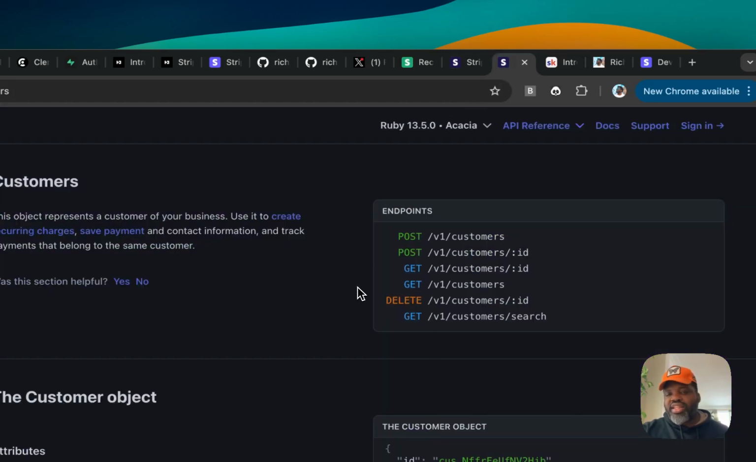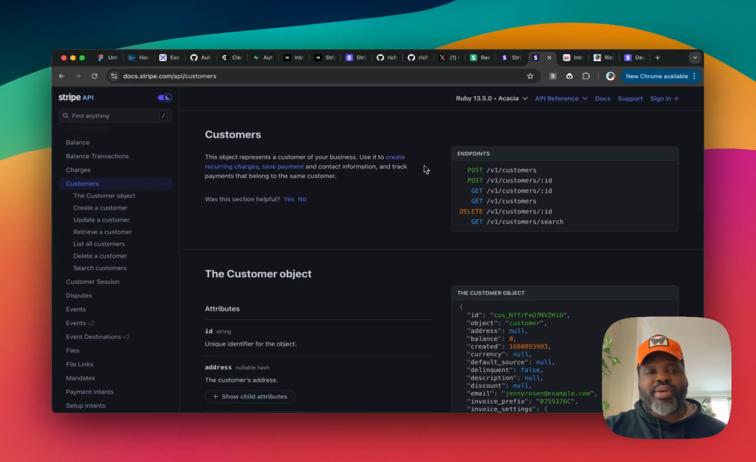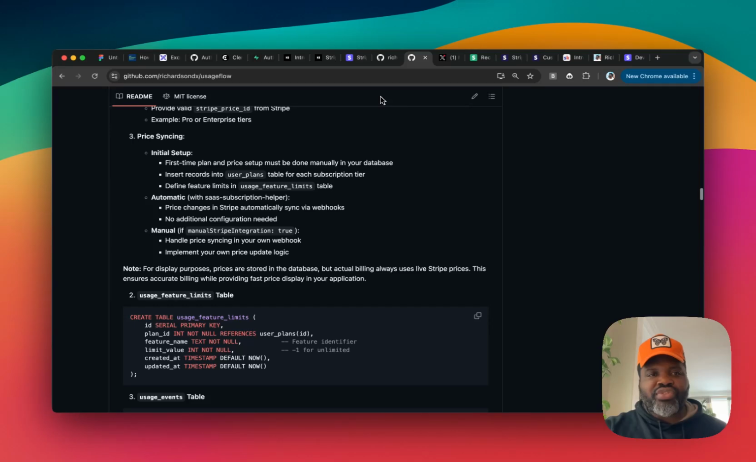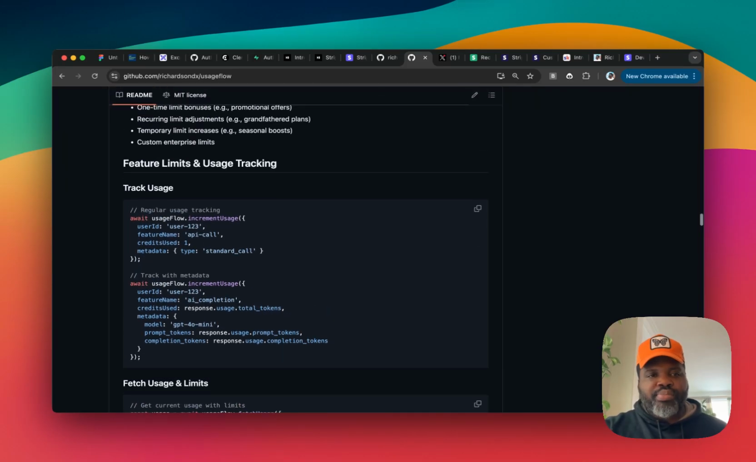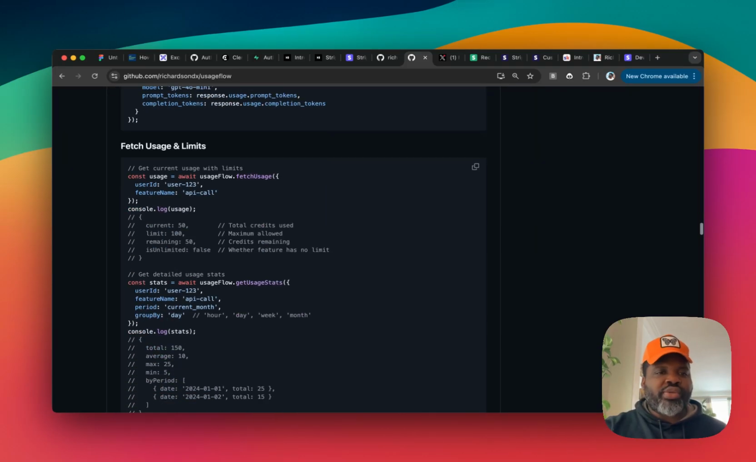Now, other things that you have to do in your application is managing customers, and sometimes you want to track the current plan of your user and stuff like that. Those are simple queries that you can use with the Stripe API. In UsageFlow, actually, this is implemented. If you want to get information about your customer, there's already logic for it inside of UsageFlow as well, because I want to make it super easy for you to get the basics.